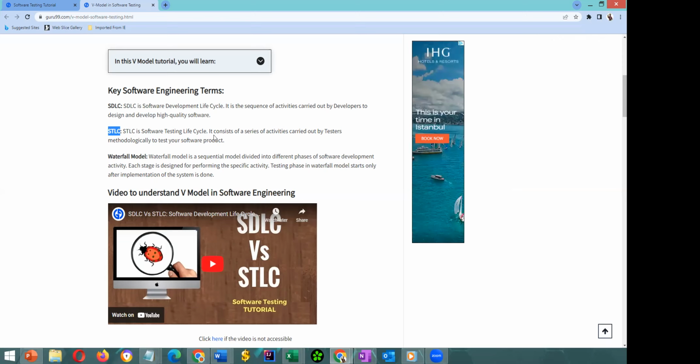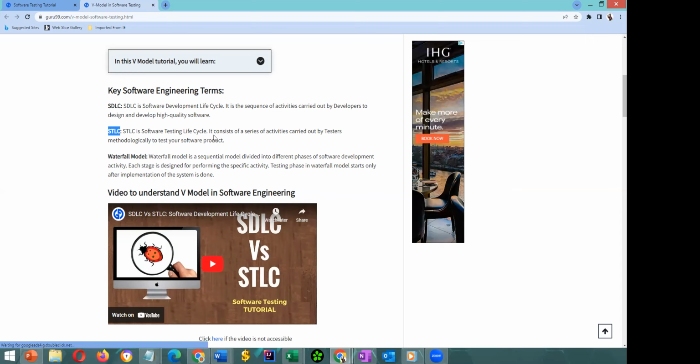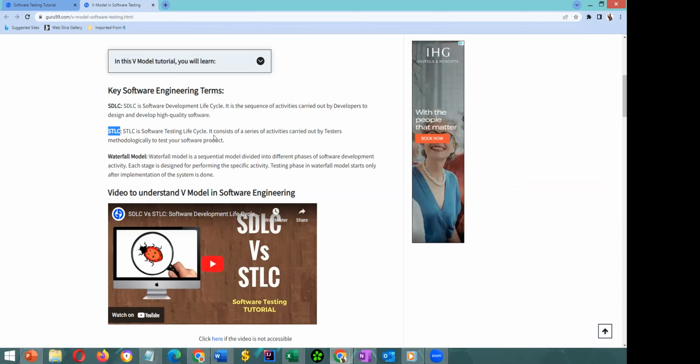So what I'm trying to explain to you is, if we have the big picture, we now have another smaller picture of what software testing lifecycle would be. So this would be from the entry criteria to the exit criteria. When do we know that this software is bug-free? How long can we say, okay, we've tested this thing and we are satisfied with how much we've tested it and we think it's okay, this software can go live. So we'll have the software testing life cycle. It consists of a series of activities carried out by testers methodologically to test your software.